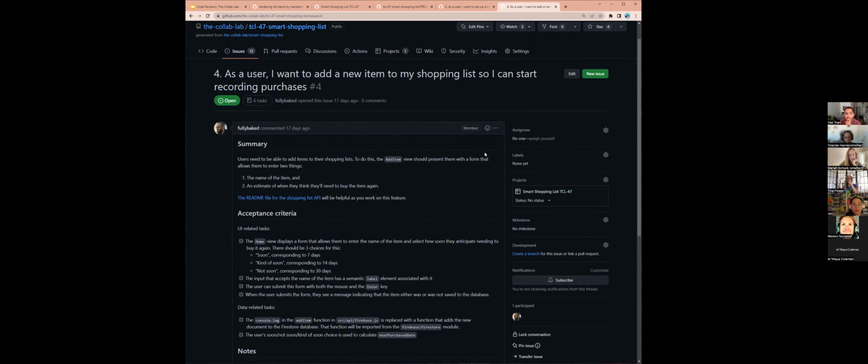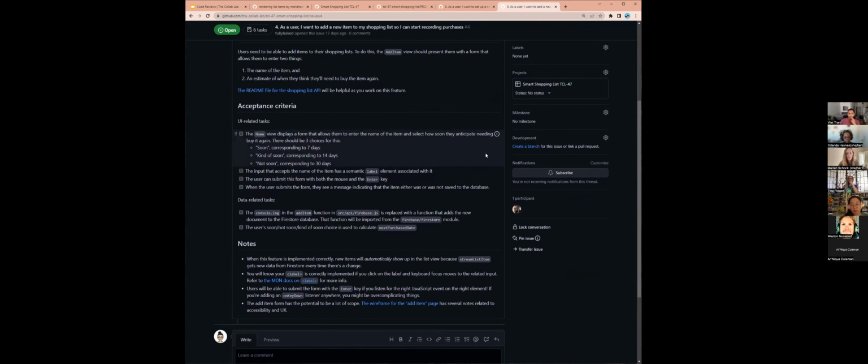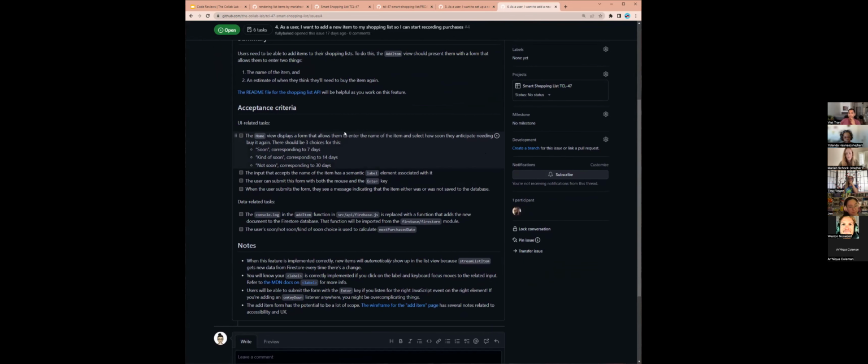So as a user, I want to add a new item to my shopping list so I can start recording purchases. Okay, users need to be able to add items to their shopping list. To do this, the add item view should present them with a form that allows them to enter 2 things: the name of the item and an estimate of when they think they'll need to buy the item again. The README file will help you understand some of the shopping list API, and they've already written some helper functions for you in there.